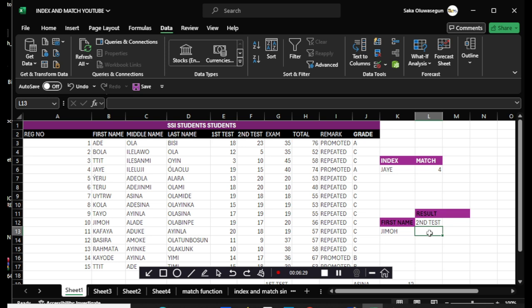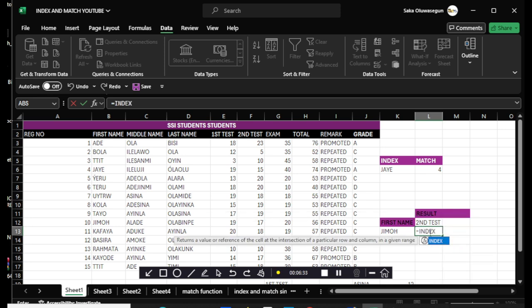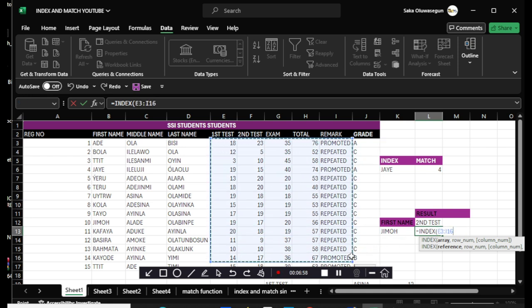We use index and match together. So it's equal to index. The next thing is the array. Index displays the content. So what are we trying to display here? We want to display the first test, second test, exam, total and remark grade. So you select it. That will be our array. This is what we want to display.